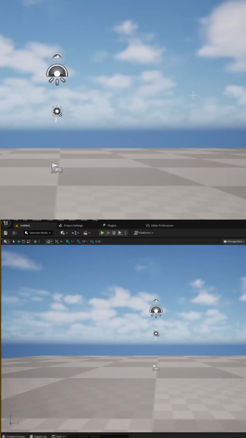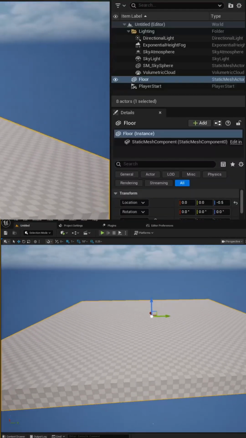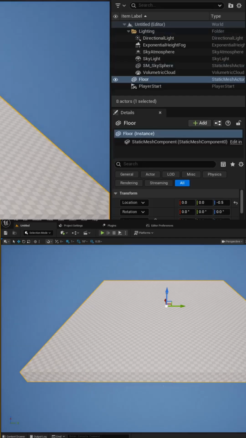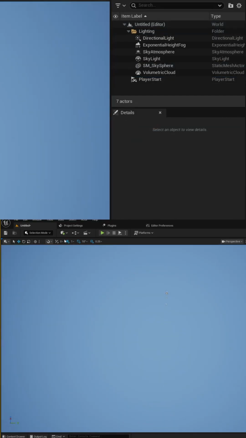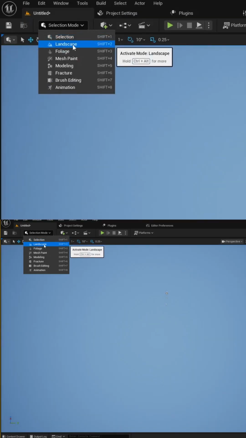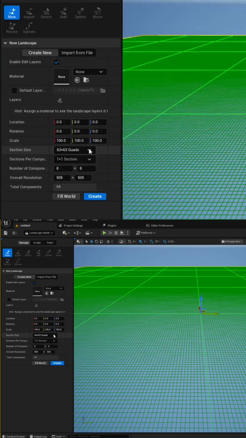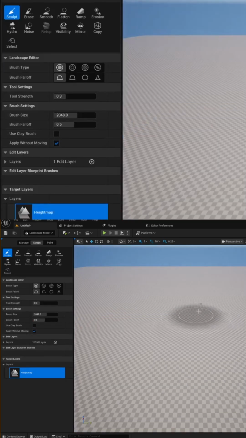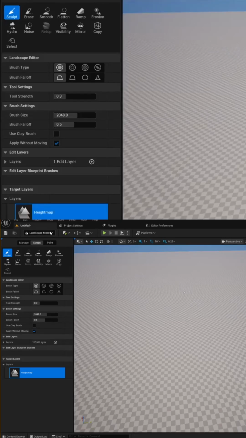Use the basic level template and delete the platform. This will leave us with an empty level with the sky and lighting already set up. We'll need to add in a landscape to the level and use the default settings. The water plugin works directly with the landscape to deform and shape it so the water bodies can fit.